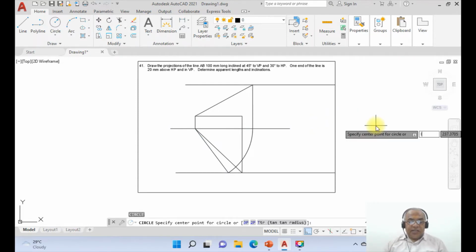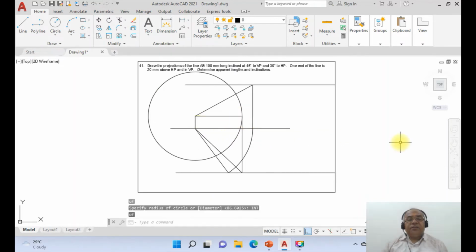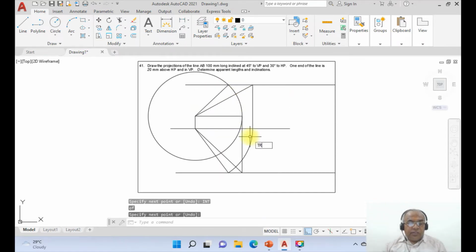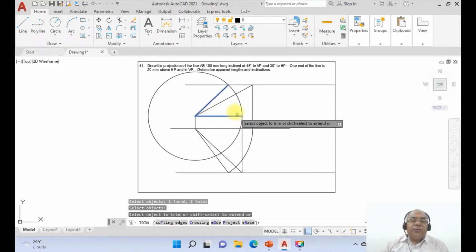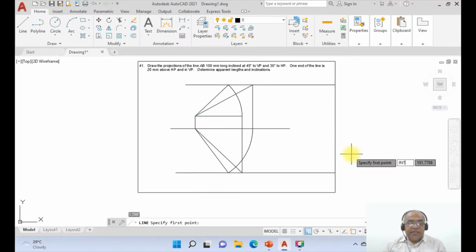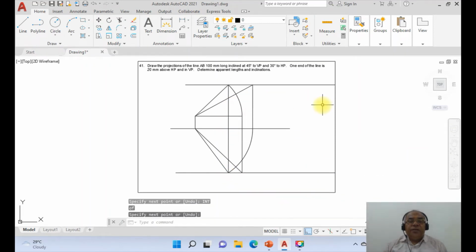Similarly, go to circle, take the center point as the intersection point of this and the radius point as the end point of this or intersection point of this. Then go to line, take INT of this center and to this point as the intersection, and go to trim, select the cutting edges as this line and this line, because I want to retain the arc between these two. So these two should be the cutting edges. Then the object to trim is this. Then go to line, take the intersection point of this and to the intersection point of this. So now we got the drawing complete.